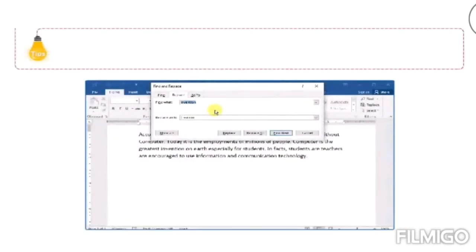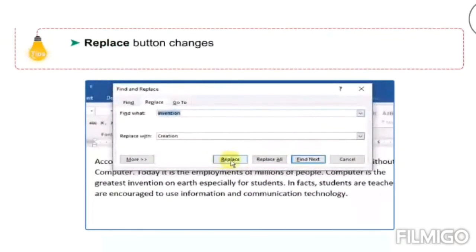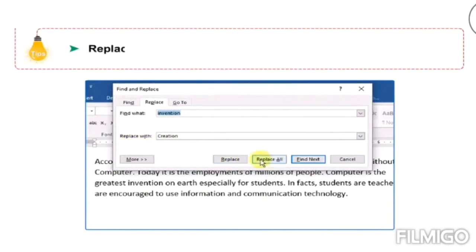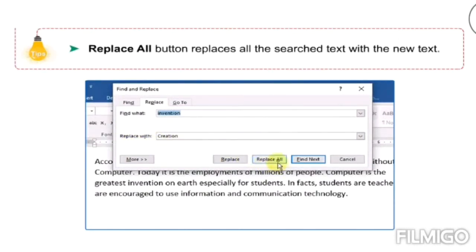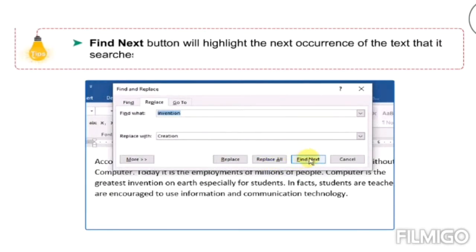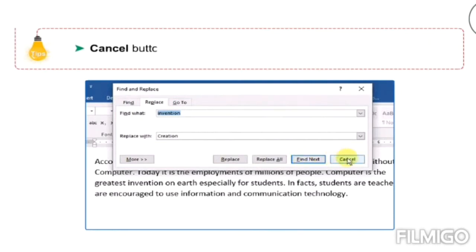So students, let me now share a few tips. The Replace button changes the search text with the new text given in the Replace With text box. The Replace All button replaces all the searched text with the new text. The Find Next button will highlight the next occurrence of the text that it searches. The Cancel button is used to close the Find and Replace dialog box.